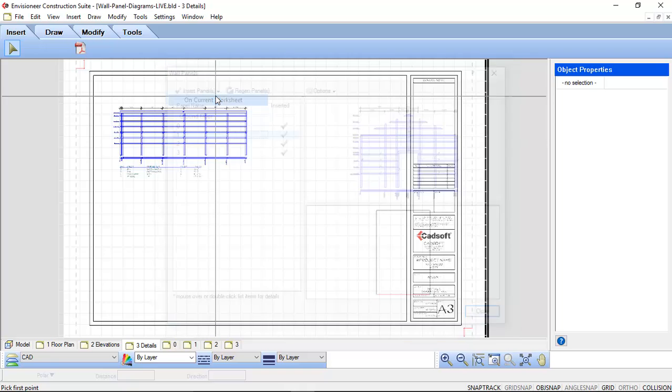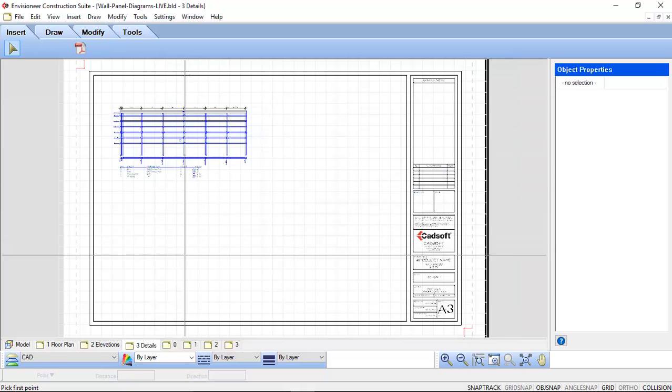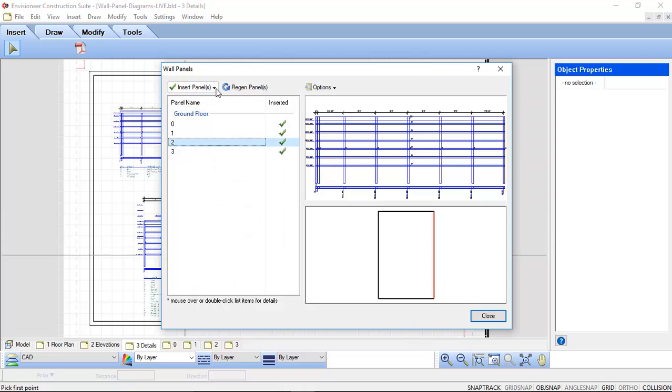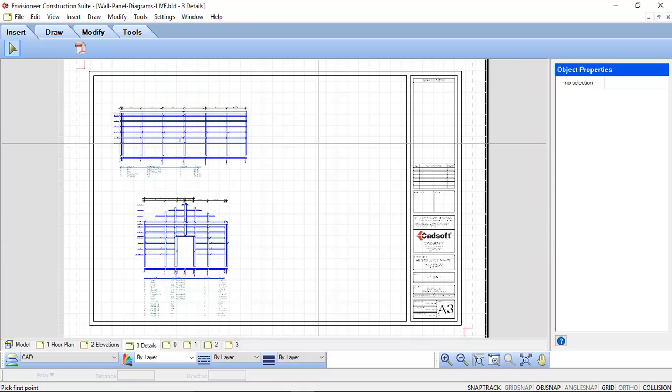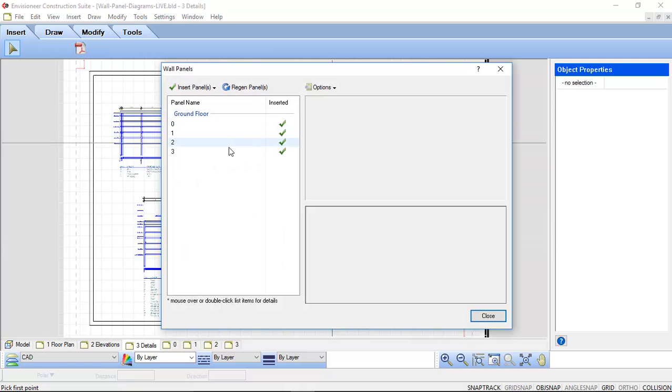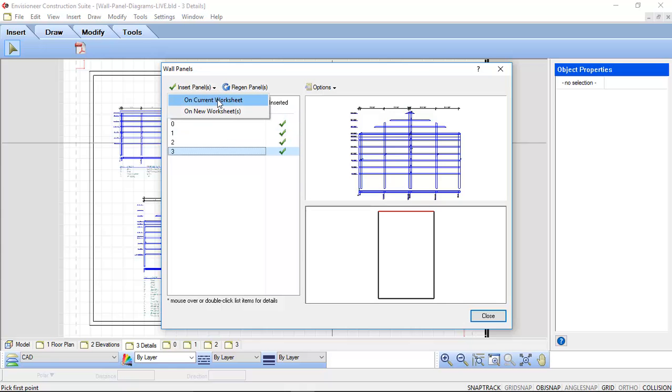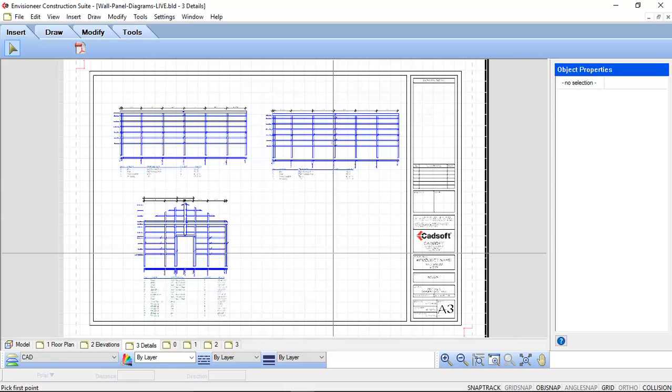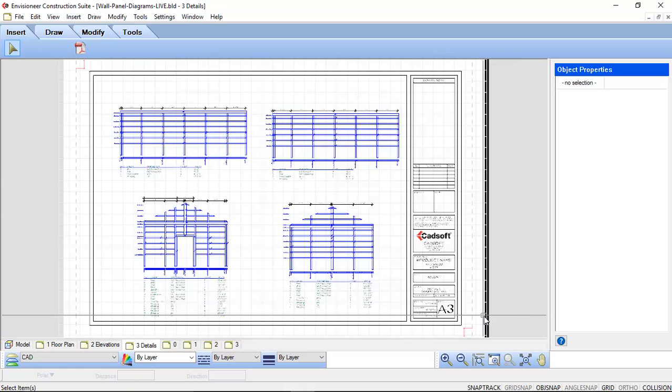Repeat this process for the remainder of your wall panel diagrams, setting up the layout of your drawings on the worksheet to suit your own personal building project. Click Close to exit the Wall Panels dialog when you are finished. Once you've inserted your wall panel diagrams onto worksheets, you can print them or export them as PDF or DWG files to share them with others involved in your building project.